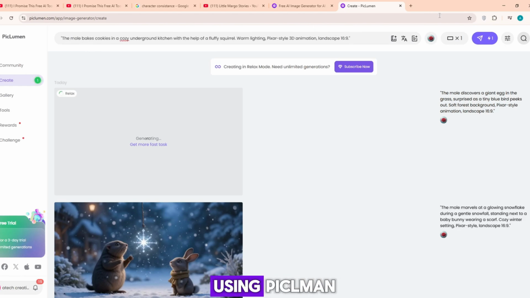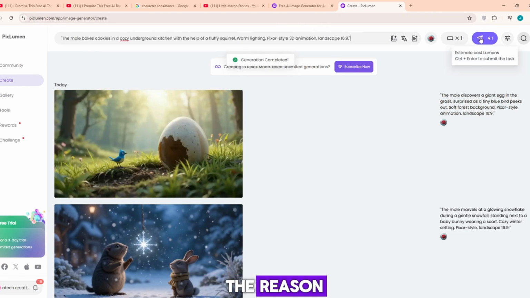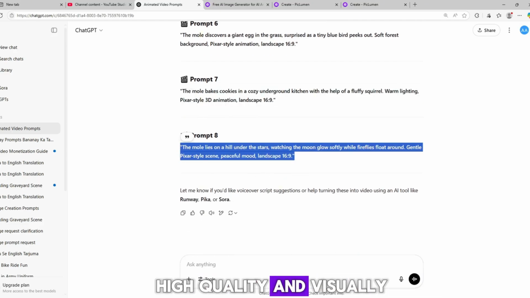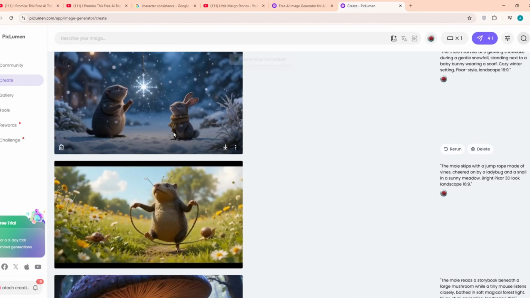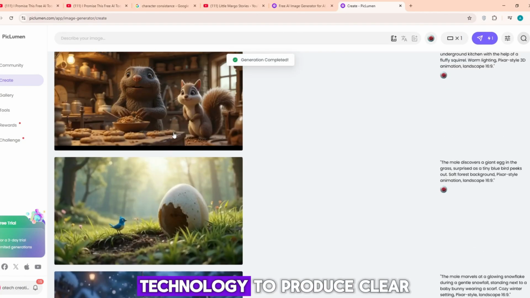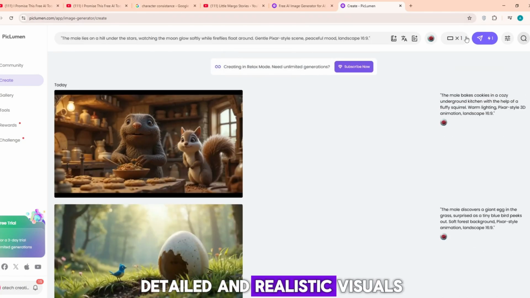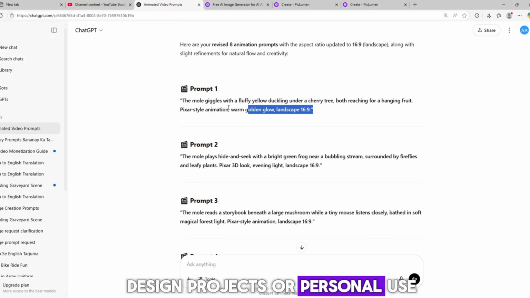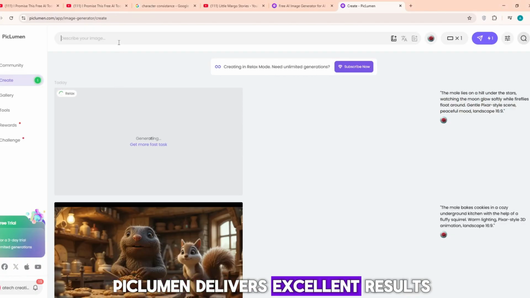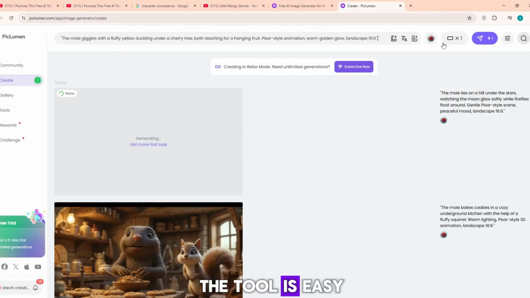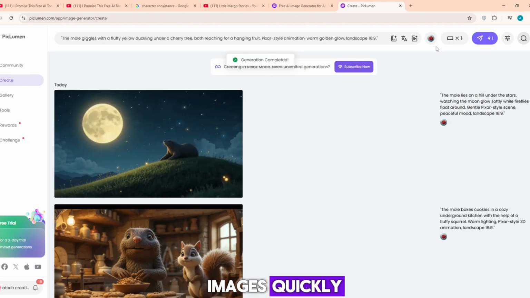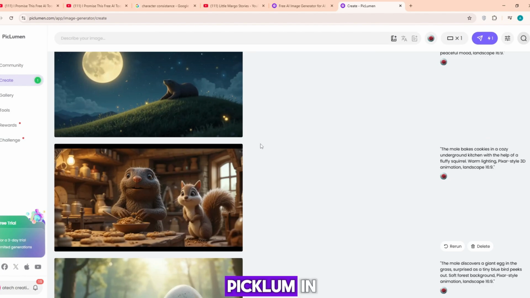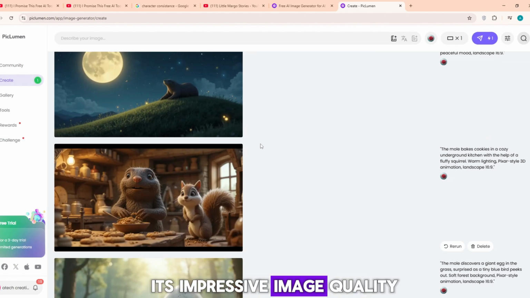Now, why am I using Piclumen? Let me tell you the reason. Piclumen is a very good image generation tool that creates high quality and visually appealing images with ease. It uses advanced AI technology to produce clear, detailed, and realistic visuals. Whether you need images for social media, design projects, or personal use, Piclumen delivers excellent results. The tool is easy to use and generates images quickly, making it perfect for both beginners and professionals. Piclumen truly stands out for its impressive image quality.